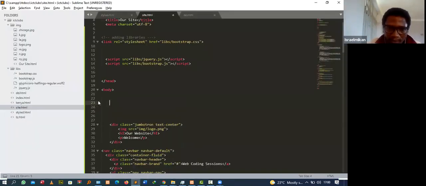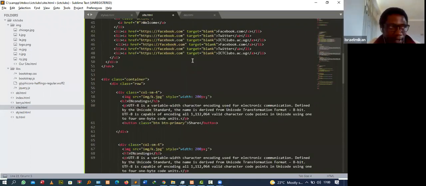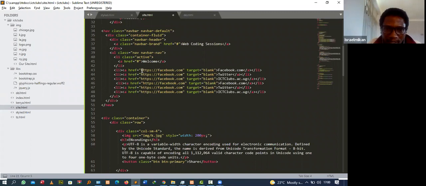So let me remove this. Since we have already gotten our Bootstrap library, I will just come and say, you see this facebook.com, let this one go to, let's say, my Twitter account, Twitter.com/Israel. You see now this one, they want to display, I put Twitter.